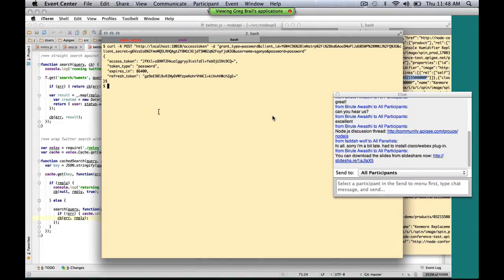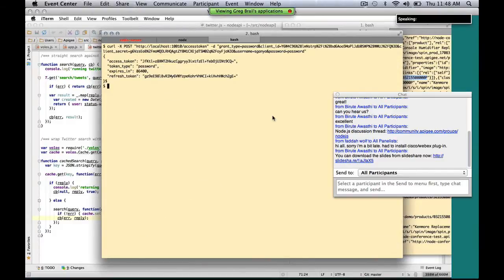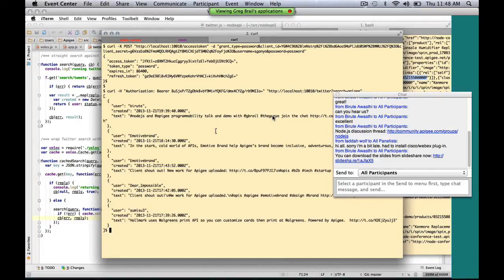this is what I get. I get a new access token, and I can use that now in my calls. And it expires in, what is that, a day? Yeah, I think so. And it gives me a refresh token. So all of the standard OAuth stuff, if you're familiar with it. But more interestingly, I can do a Twitter search here. This is actually going to use a different access token. This is the token that I generated a second ago. But I'm going to search for Apigee on Twitter.